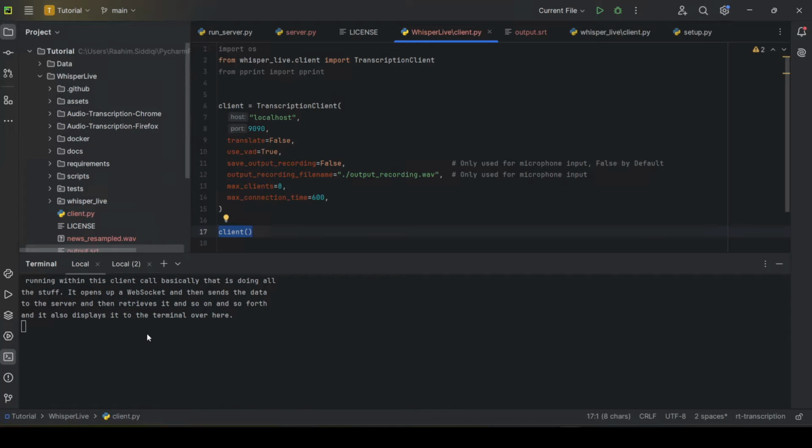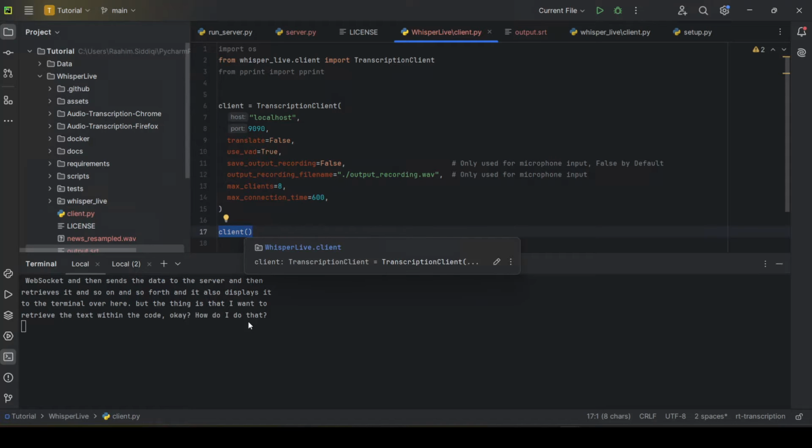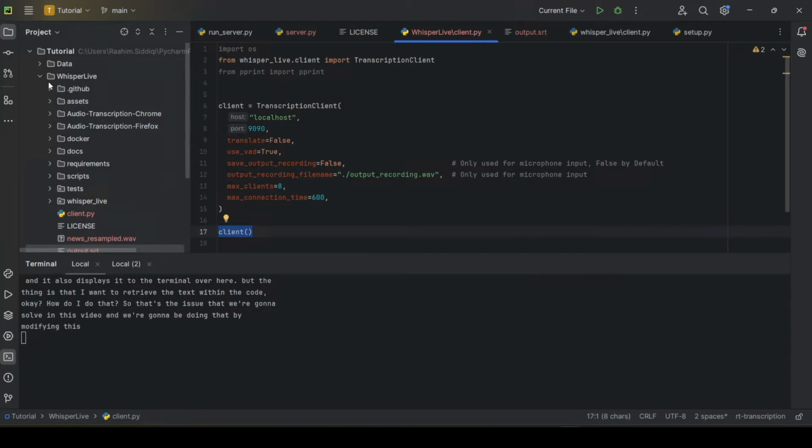But the thing is that I want to retrieve the text within the code. Okay, how do I do that? So that's the issue that we're going to solve in this video. And we're going to be doing that by modifying the source code, which is why we clone the repo instead of installing it as a package. Okay, so that we can modify the code.